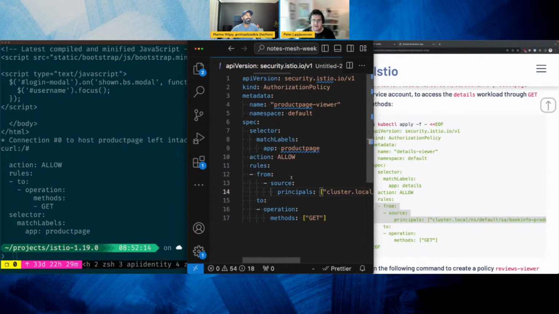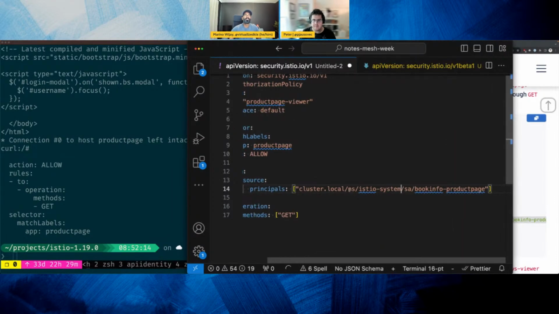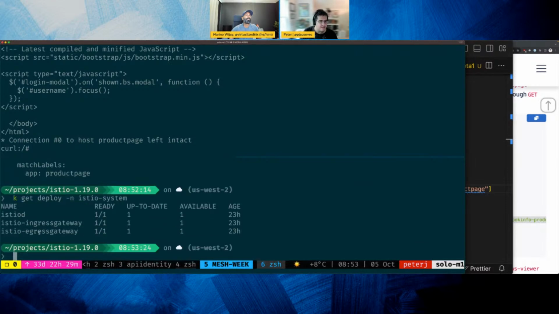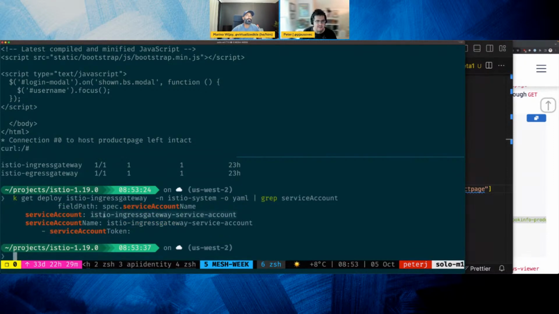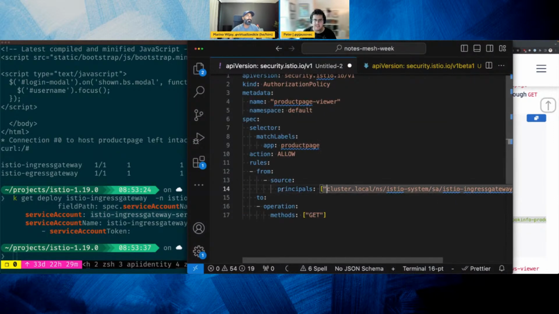And we'll say allow, and we only want to allow traffic that comes from the Istio Ingress gateway, right? Because that's where it's coming from. So I'll update this principal name to the Istio system service account. I don't remember what the service account name is there. Get deploy, Istio Ingress gateway, YAML, grep service account. I think it's something like that. Yeah, so this is the service account name. So we'll use that Istio Ingress Gateway service account as part of our principal, right?